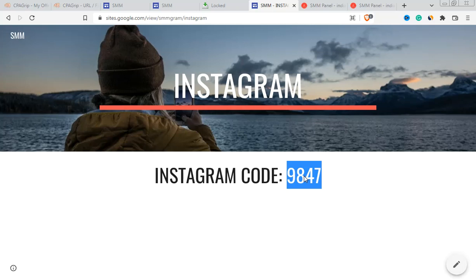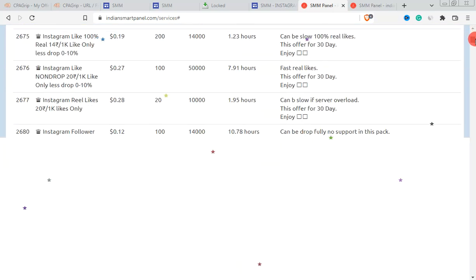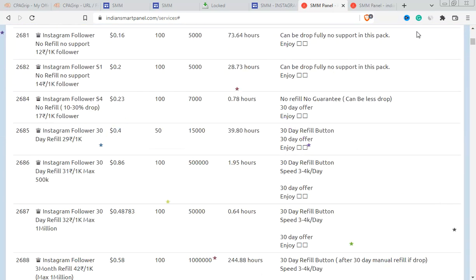And you are going to ask me where I can get these followers and how much I'm going to spend on them. So as you can see right here, this is one of the websites that you can use to get social media marketing services on the internet. This is Indian Smart Panel. So this is SMM panels basically. As you can see, they have many different services right there with cheap prices.